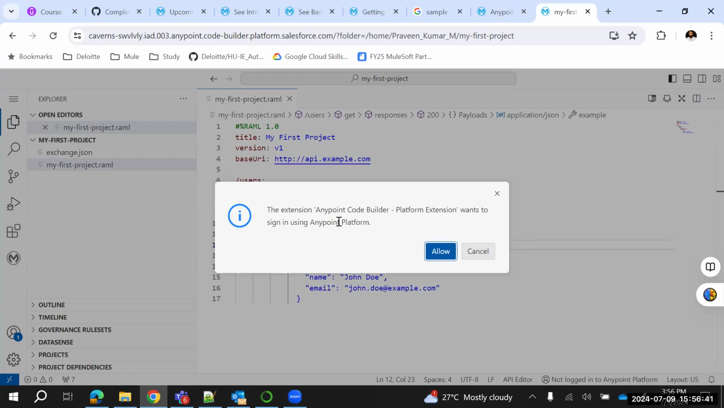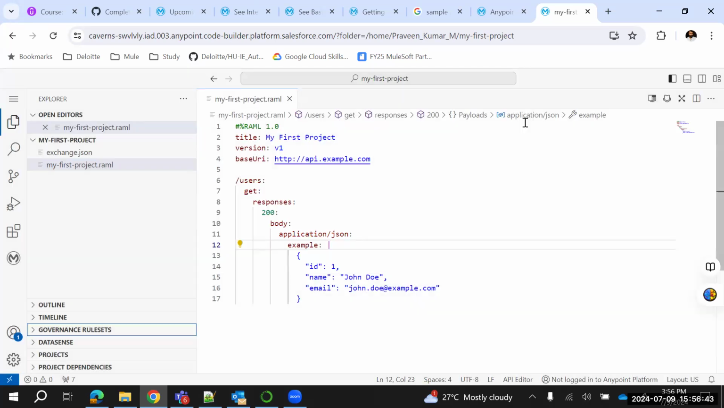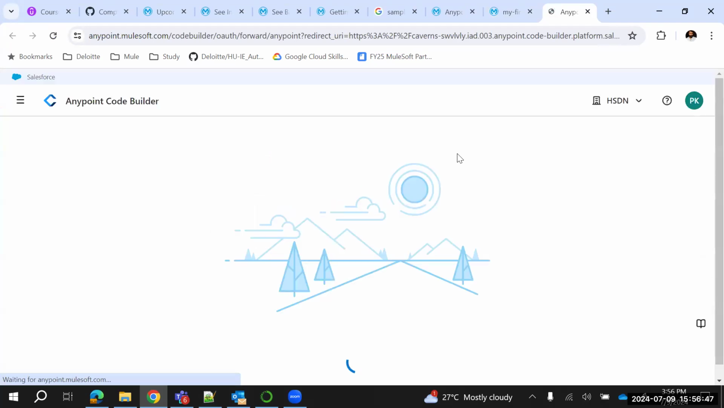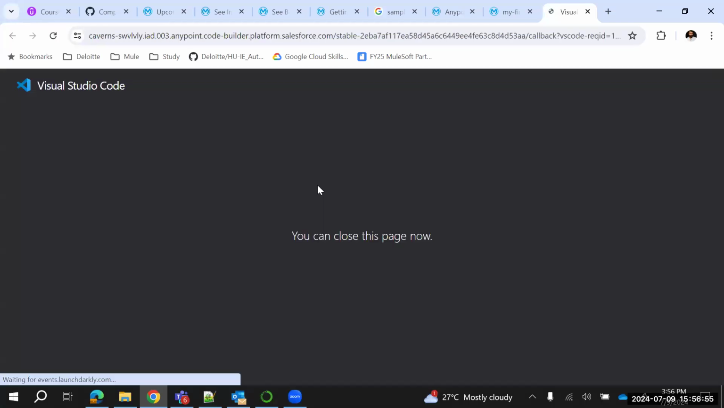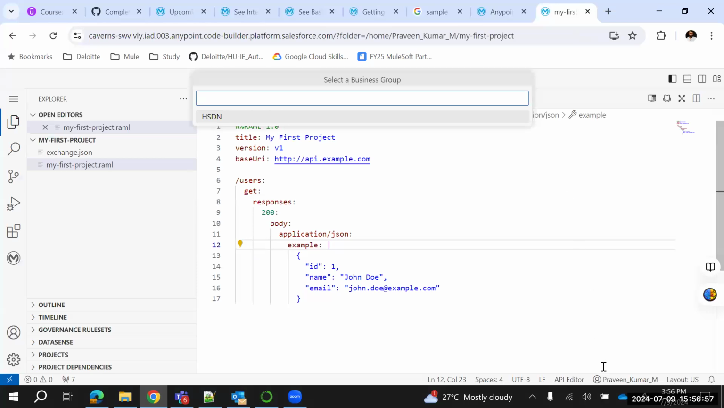Okay, so it is asking you to log in, right? Let me log in first. Okay, so it's logged in. How can I verify it? You can see in the right bottom this is my username. Okay, it's already logged in. Now I'm going to publish it.